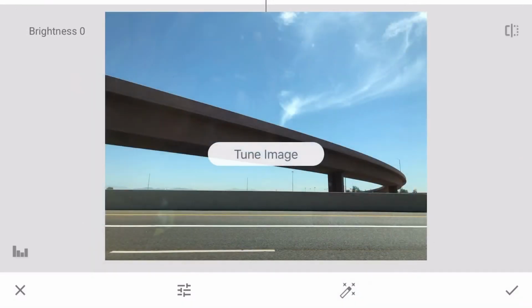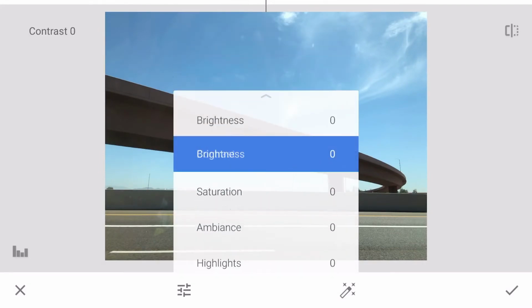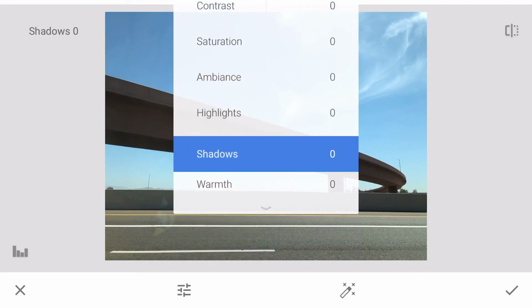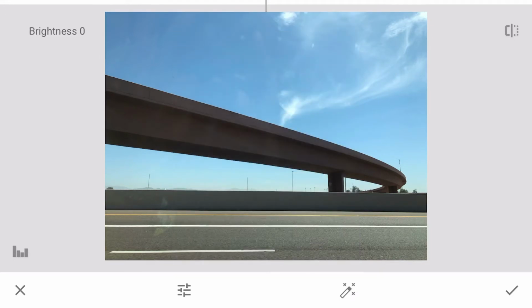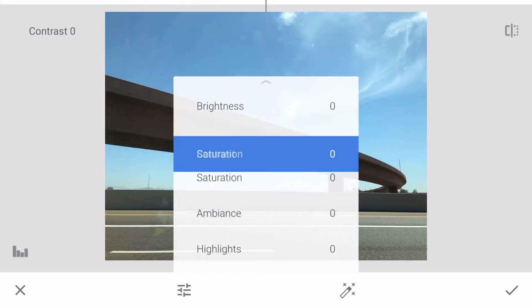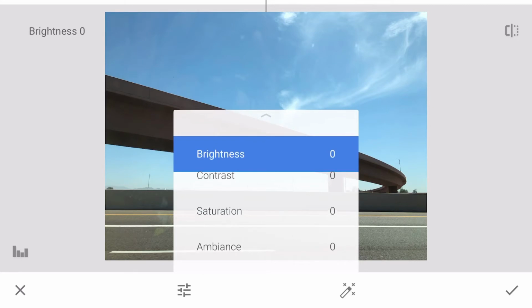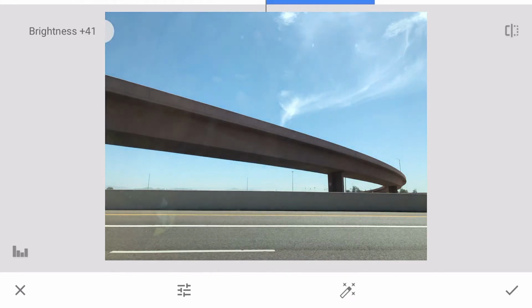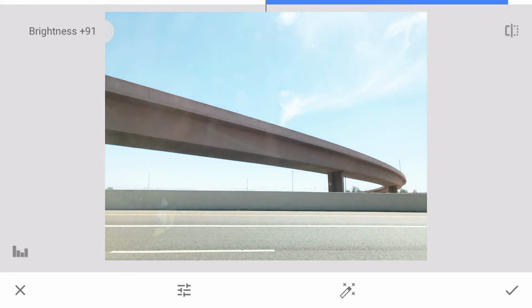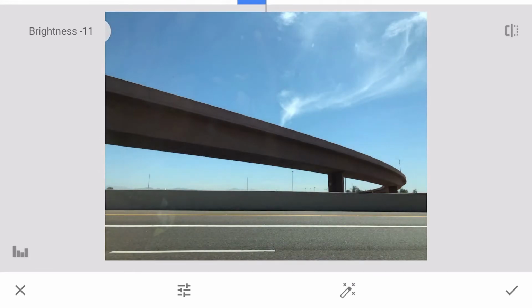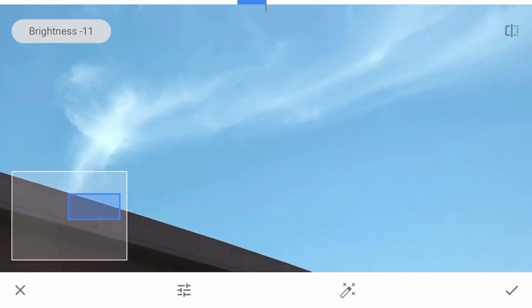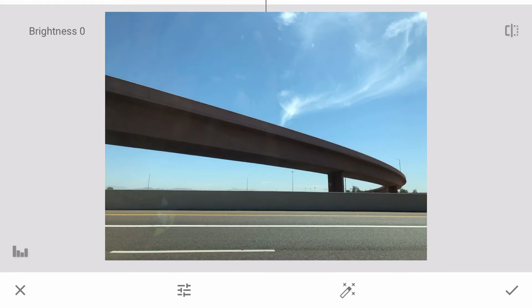So we'll click that, and in Tune Image, you'll see that you have seven options to play with. To get to the menu, you just lightly press on your screen and scroll up or scroll down. Then to adjust each element, you move to the left or to the right. This is me moving to the right, which is making it brighter. This is moving to the left, which is making it darker. And to reset the element you just worked on, you just go up to where it says brightness on the left, and you double click.